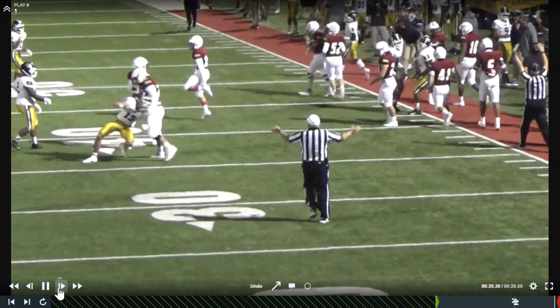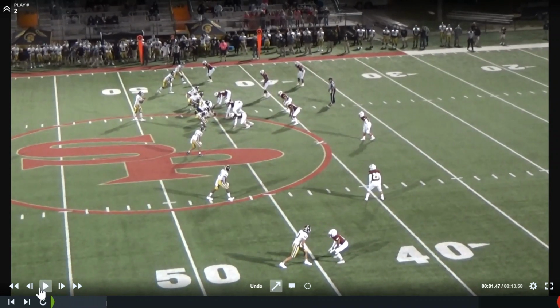Maybe this warrants a flag here. Probably early in the game, probably just a talking to. But I don't think anybody really saw this until after it was all over. All right, let's look at another play.